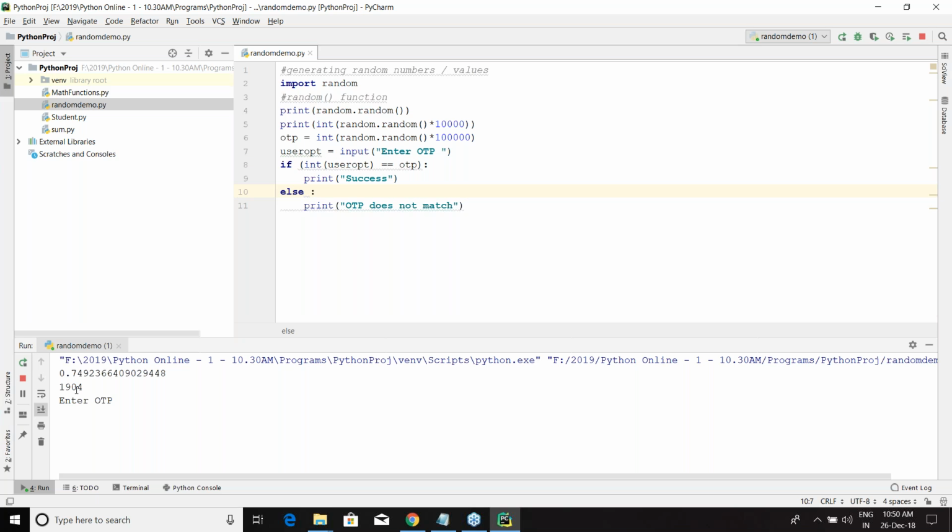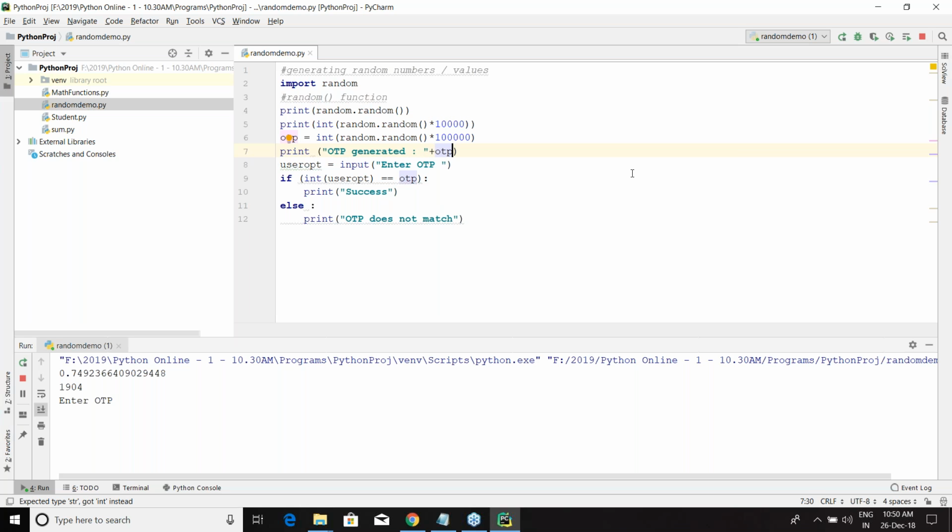So the OTP generated is 1904. We did not print it anyway. Whatever OTP it has generated, we don't know, right? That I'm not showing here. So this is the OTP I should print. Here we'll print OTP generated. I'll print that OTP so the user knows what OTP it has generated. Without knowing what OTP it has given to us, how to enter it, right?